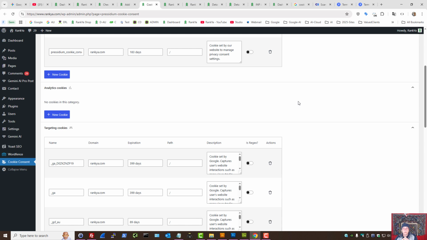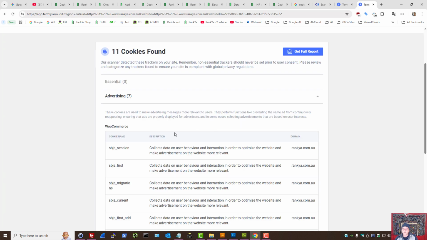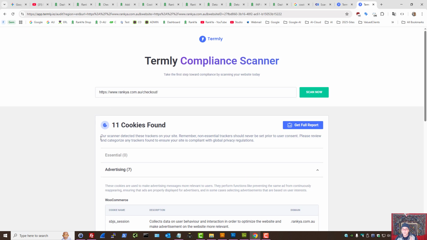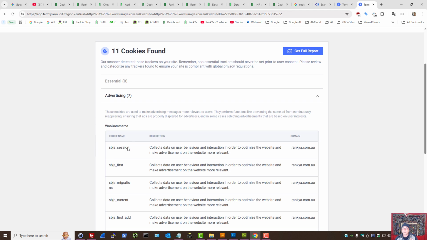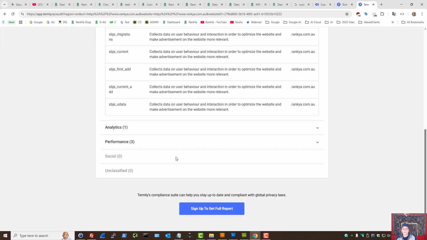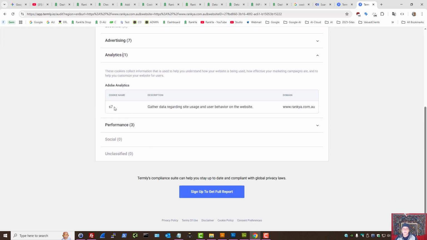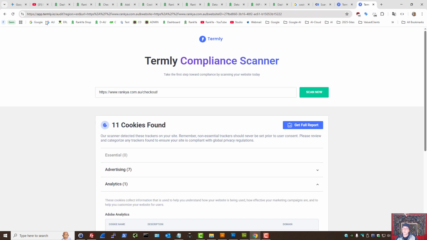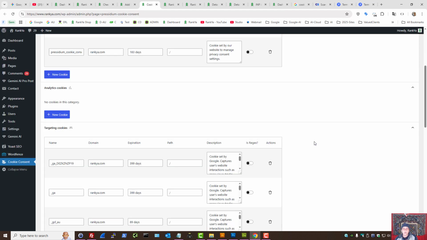Basically, for Google, if you're using Google Analytics, Google Tag Manager, Google Ads, you're basically targeting people. So we don't just really want to rely on these here. Here it says advertising. So then that would become our targeting cookies, because we're targeting people. Here it says there's Adobe Analytics. But the fact is, I'm not actually using Adobe Analytics. So how do you make sure that you get this right?